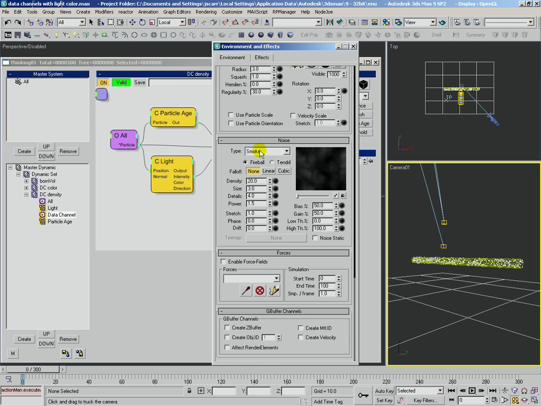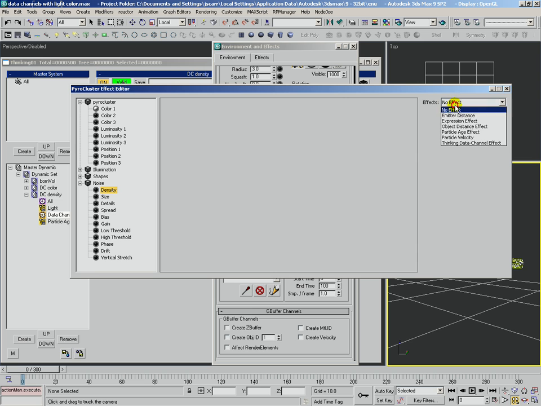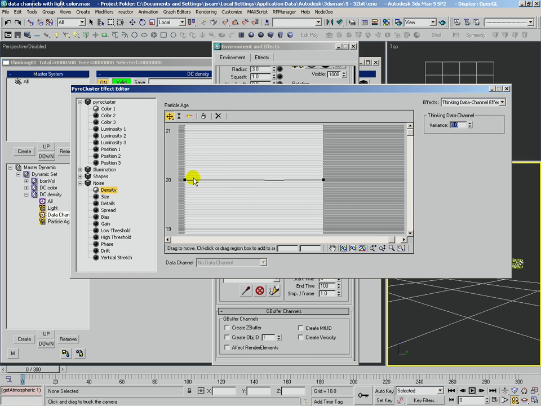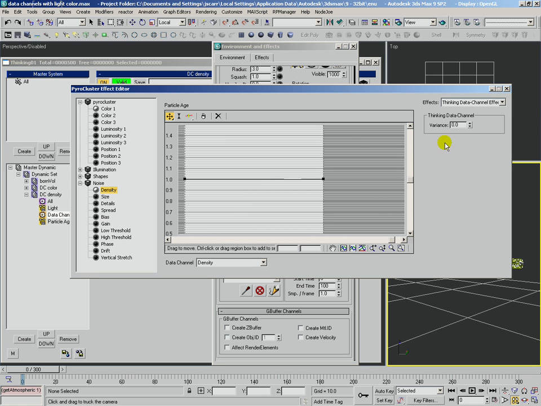Okay, so we're going to go ahead now and set up Pyrocluster to reference data channel 1 for its density. We'll come down to the density section. Right now I set to 20, so let's keep that in mind. This is actually going to act as a multiplier. We're going to come in here and say we want to use a TP data channel effect, and we'll select this first key and we're going to say density, second key, density, and actually we're going to go ahead and set these to 1, so they only act as a multiplier of 1 with no variance.